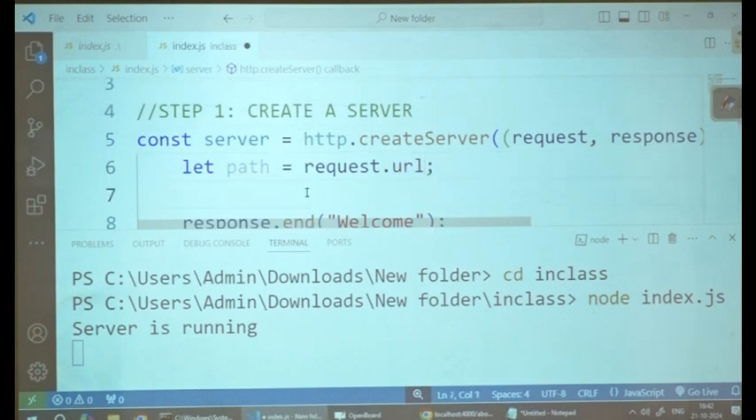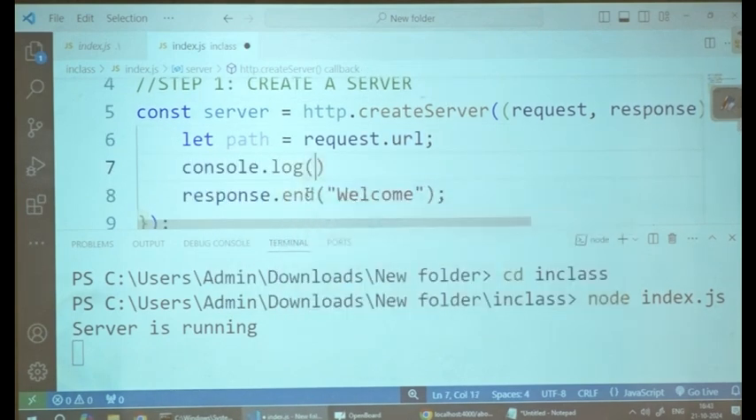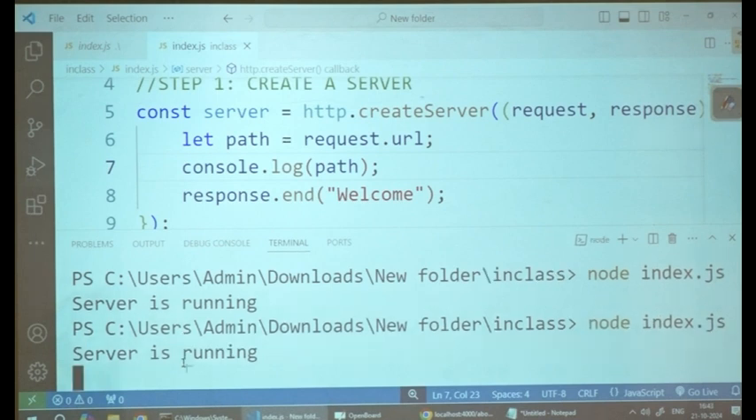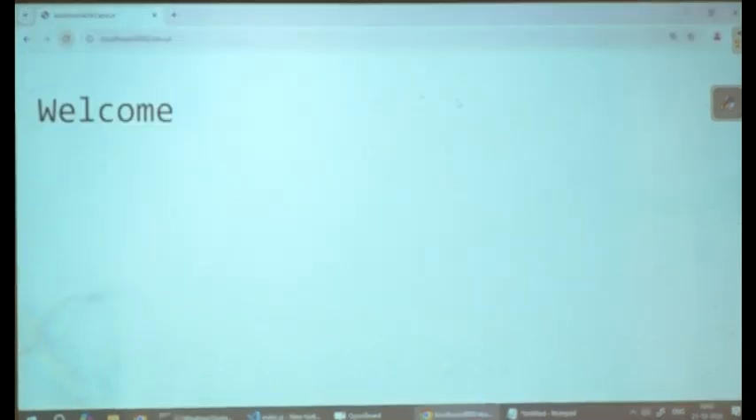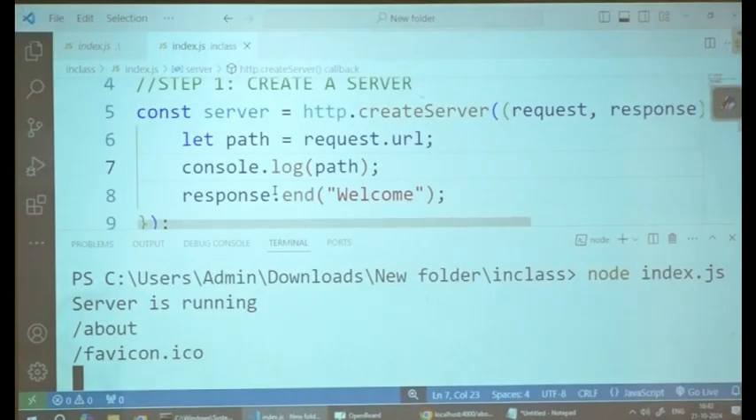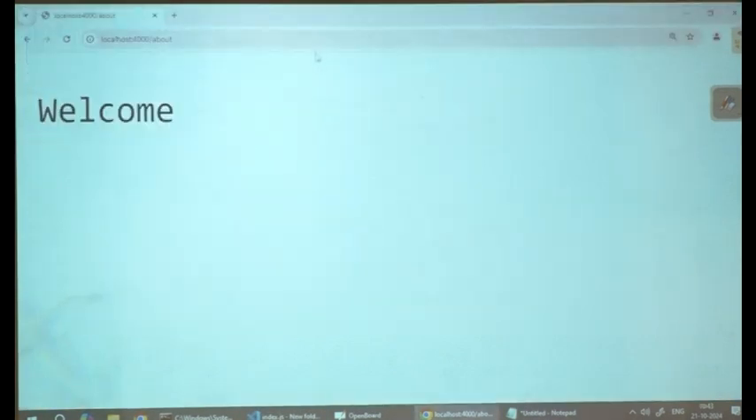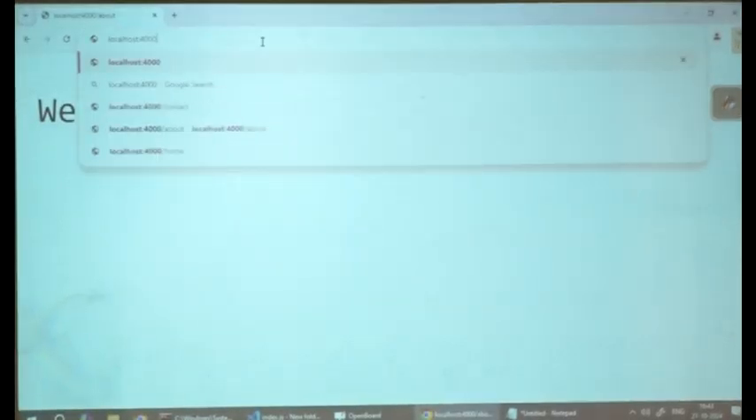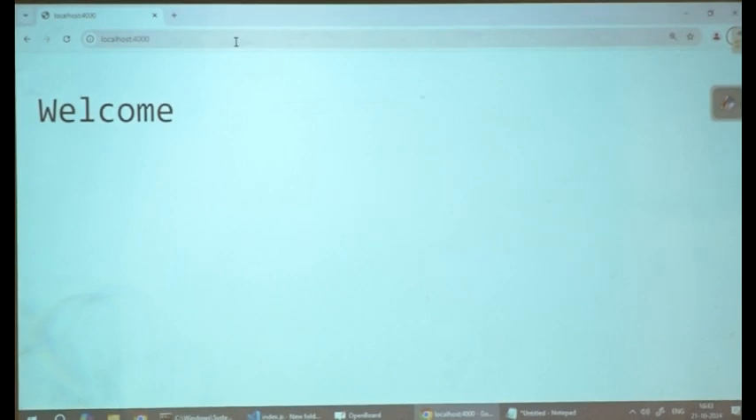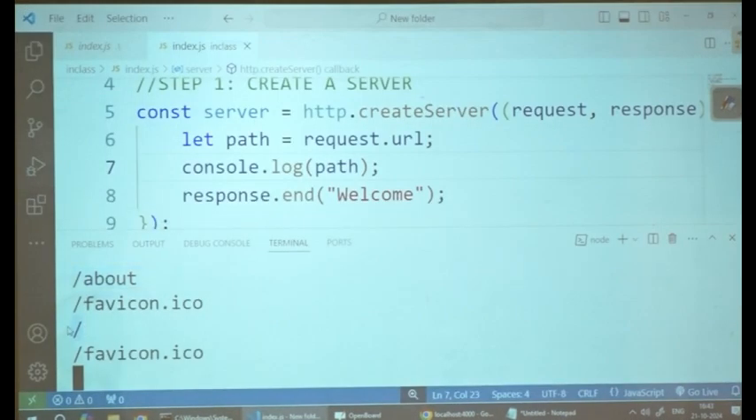All right. Now let's log it and see. console.log(path). Let me rerun my server. I am asking for about here. You can see that it is logging /about. If I'm asking for the home page, you can see my output console.log shows /. That is how you can make out what the user is asking for through the request object.